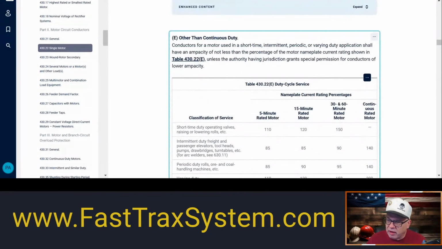And then, of course, you have the other than continuous duty. This is what falls into things like periodic duty motors, intermittent duty motors, short time duty motors. Elevators are a great example of start, stop, those type of things. So that's where you would use this.